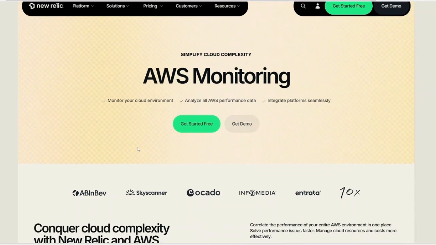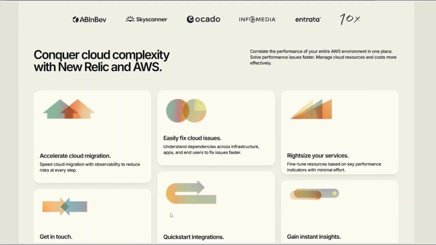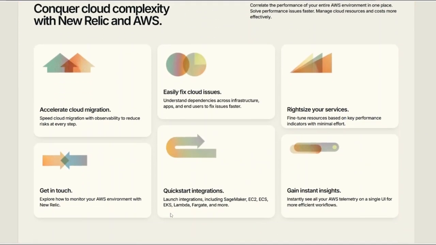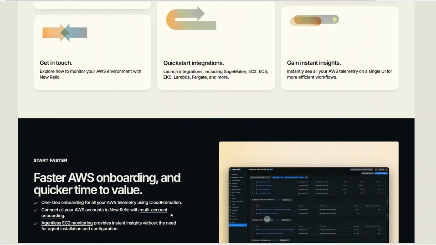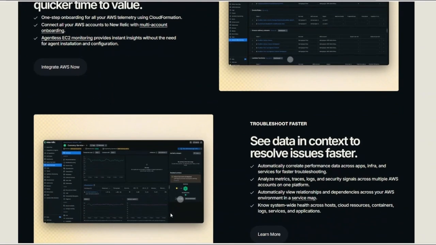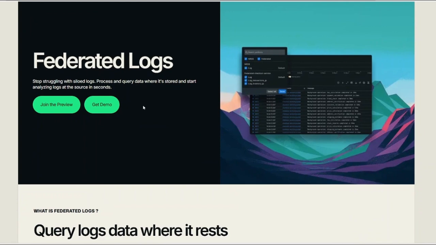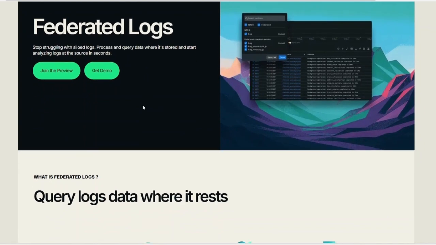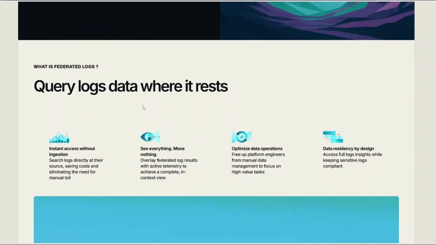Next is Infrastructure Monitoring. New Relic can monitor servers, containers, Kubernetes clusters, cloud infrastructure as well. It provides real-time visibility into CPU usage, memory usage, network activity, and system health. Log management. Logs from applications and servers can be automatically collected and correlated with metrics and traces, helping teams identify issues faster. AI-powered observability. New Relic includes AIOps capabilities, which use machine learning to detect anomalies and reduce alert fatigue. This helps teams focus only on critical incidents.